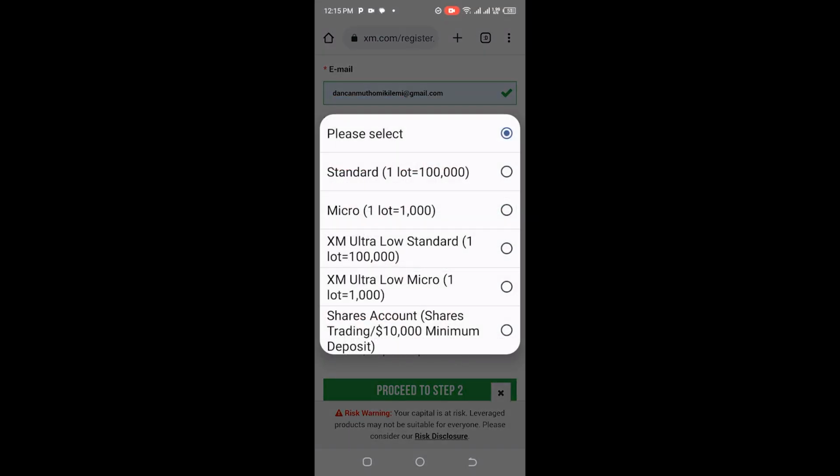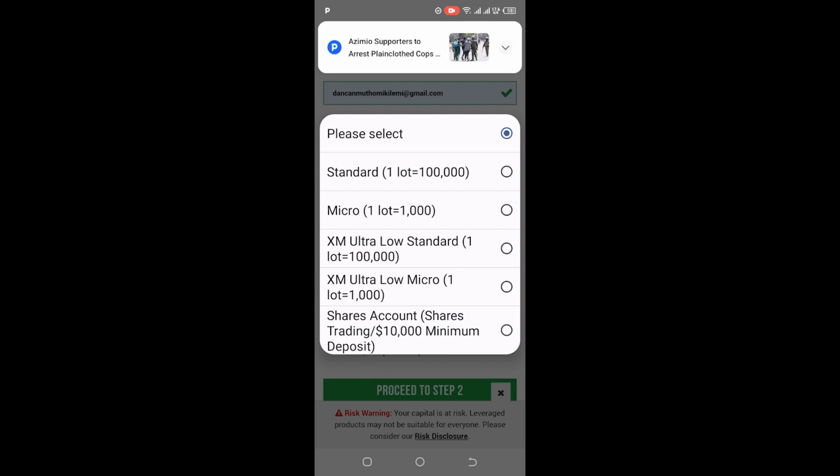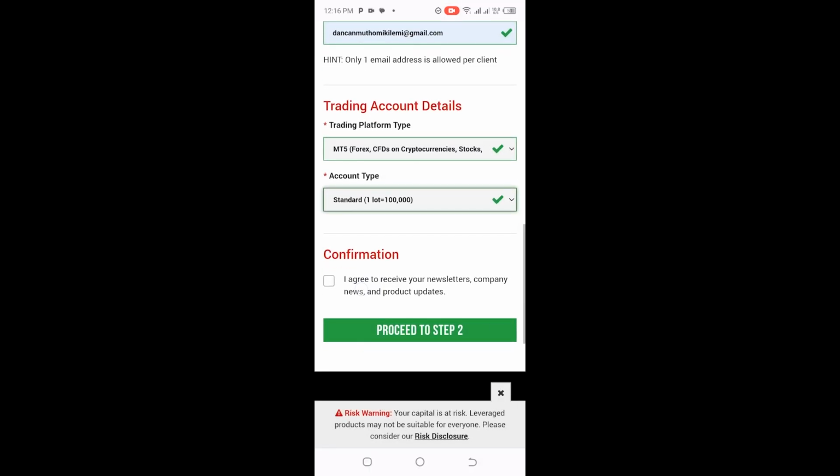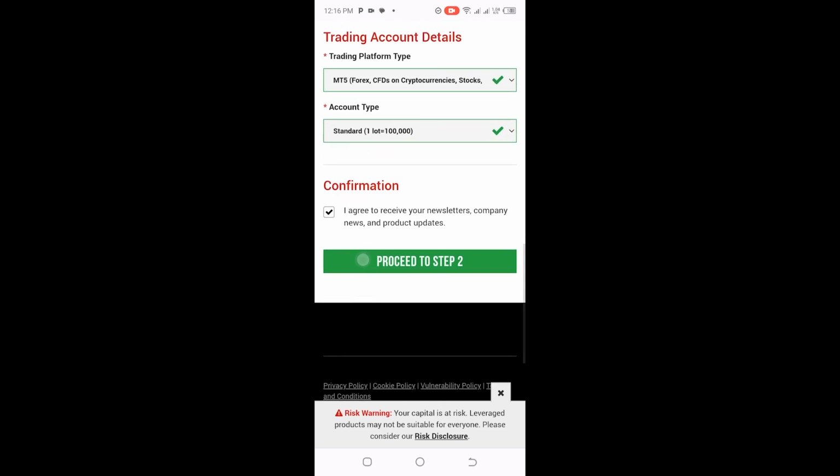Over here, I'm going to select the account as standard lot. Right over here, I'll be explaining. For those who have been trading, they know what this is. But if you're a beginner, don't worry, just select a standard lot of one. I'll be explaining that later. You can see you can select MT5 or MT4, the one that you want, but I select MT5 so that I can even trade crypto right there.